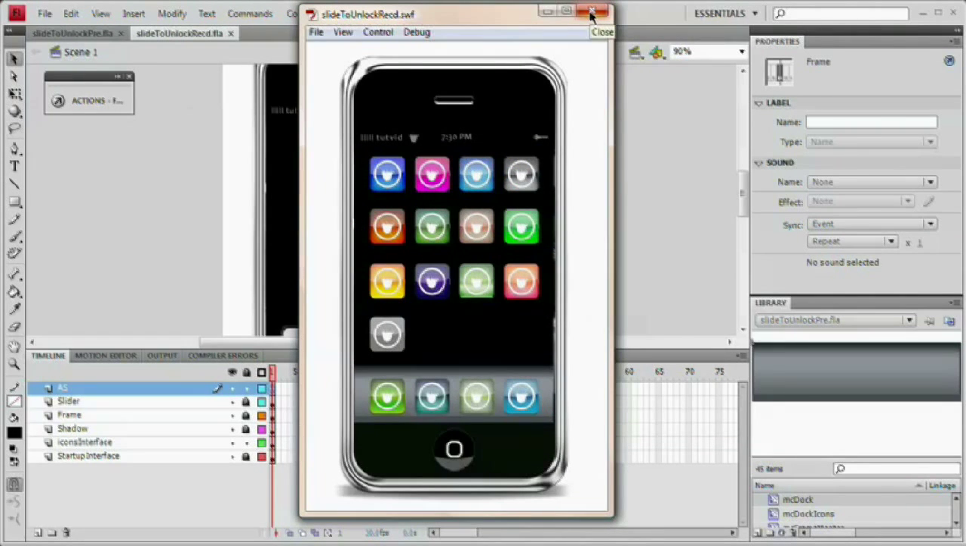That is how you create a slide to unlock feature. And really this can be used in anything. You can use it in your website. You can use, obviously, you can use it wherever you normally use Flash in all its glory.